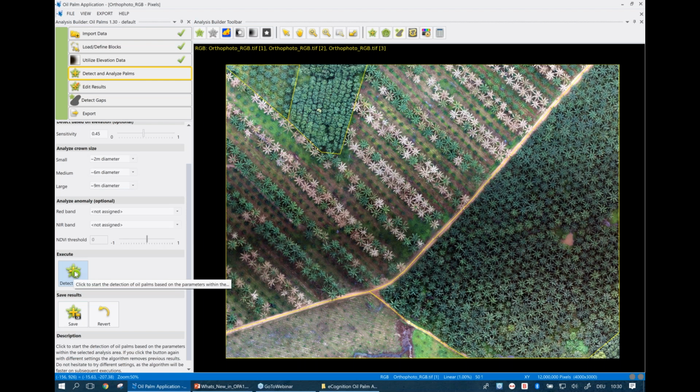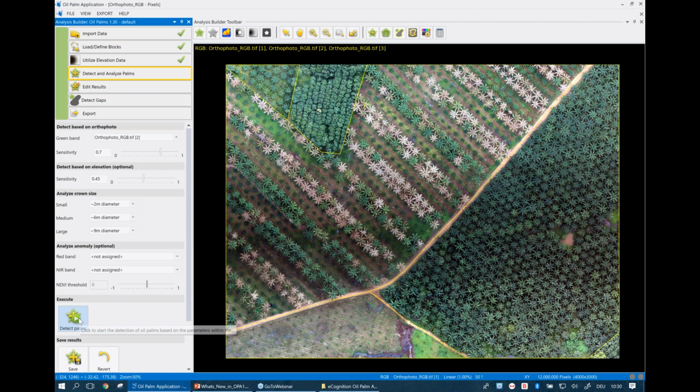The last step is then to execute this action based on the parameters that I have defined here. So I'm going to now launch this and detect palms. And again, depending on the size of your image, this could take less or more time to run. If you're working in a huge mosaic, one of my recommendations to decrease some of the processing time is maybe just break that down into more manageable tiles for your particular computer.